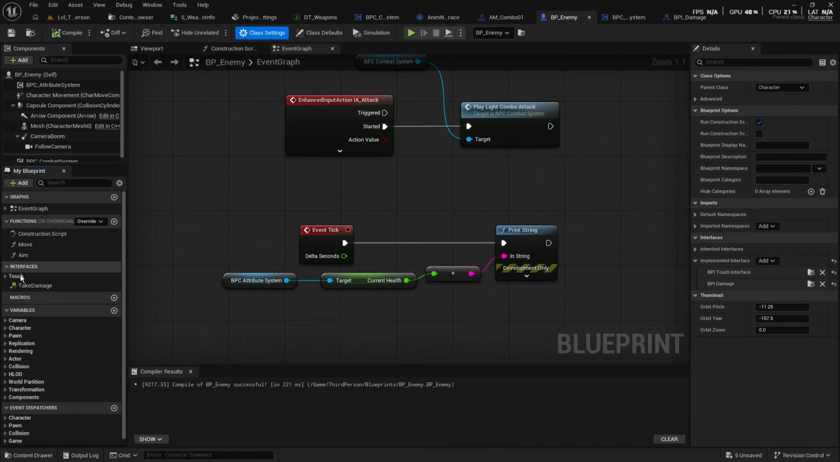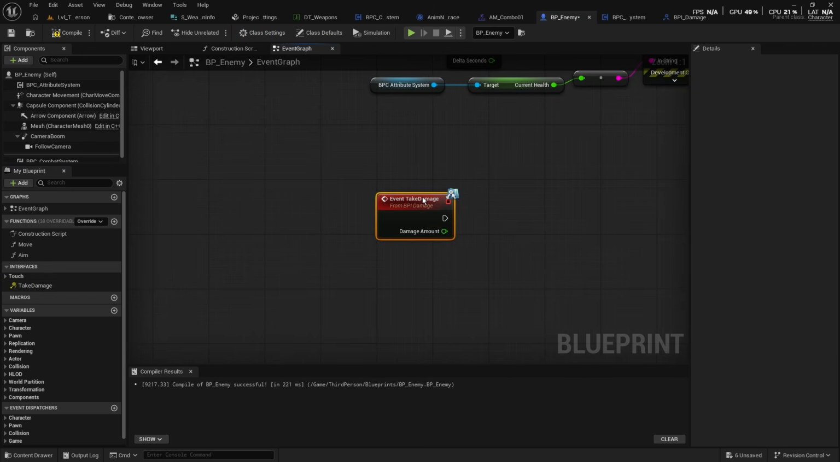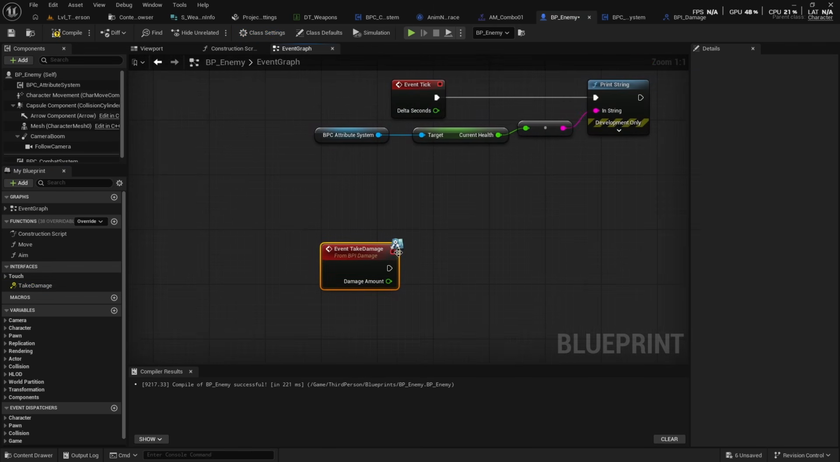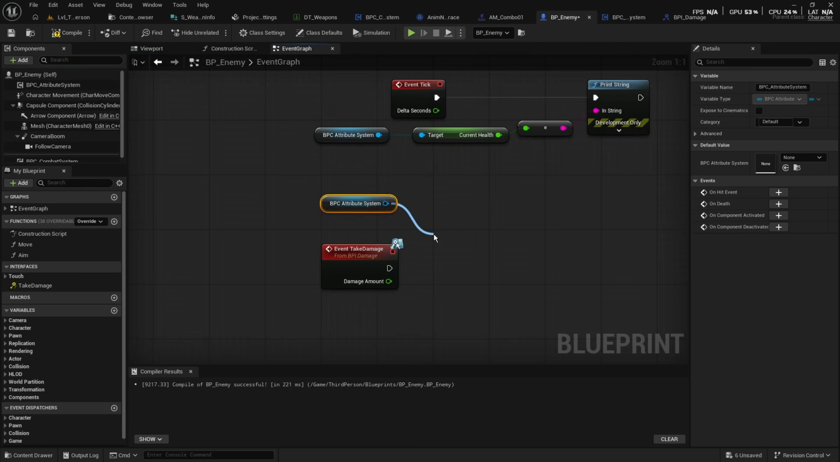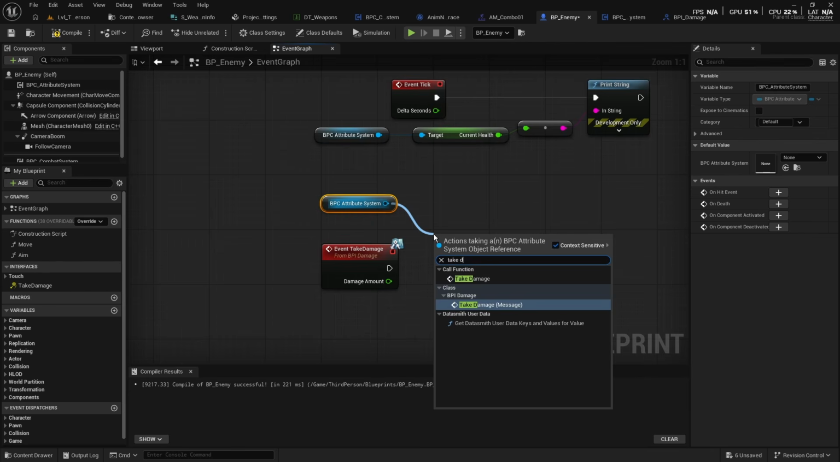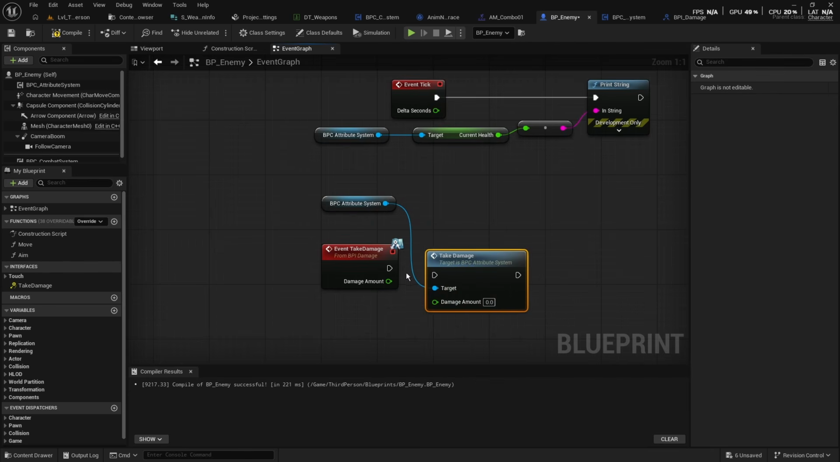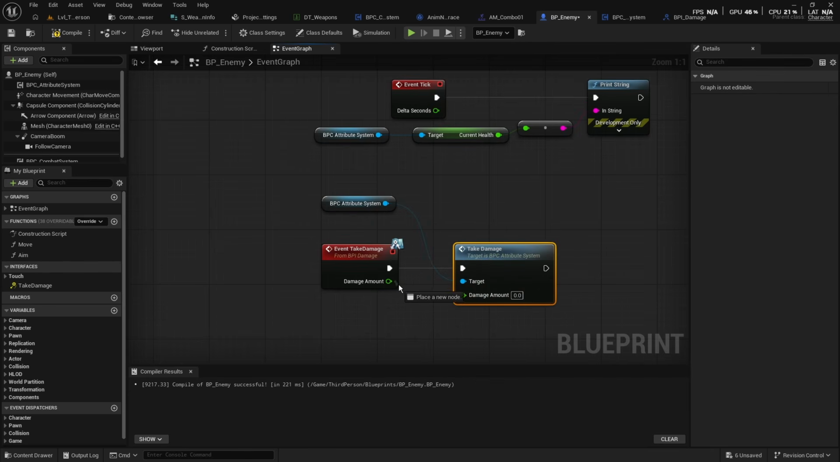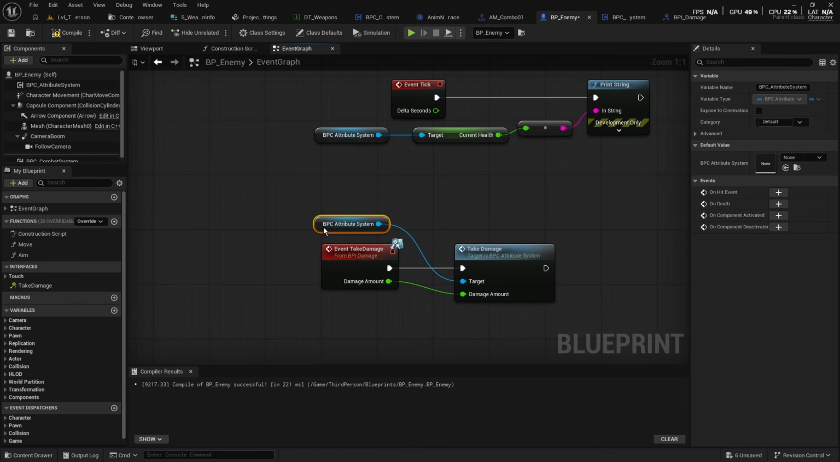And then if we go to interfaces and we have a take damage, we double click that. This is going to basically allow us to drag off from our BPC attribute system and type in take damage. Make sure to get the function, not the message, and then connect those up.